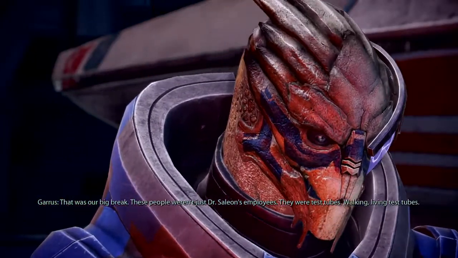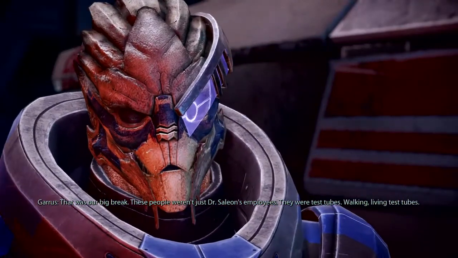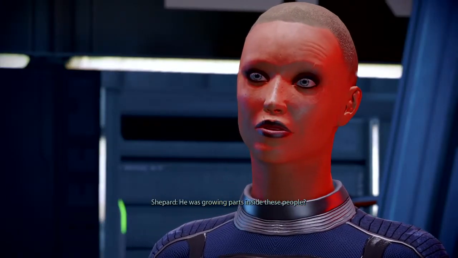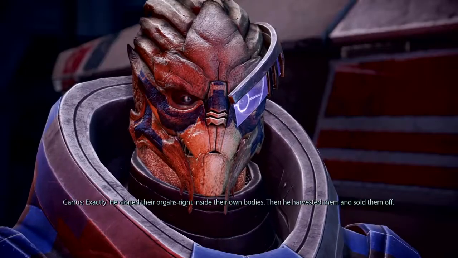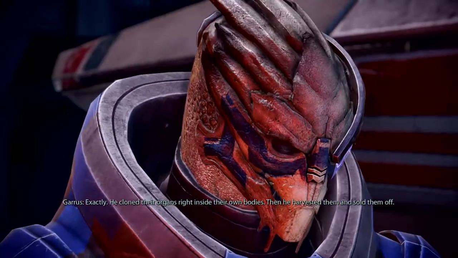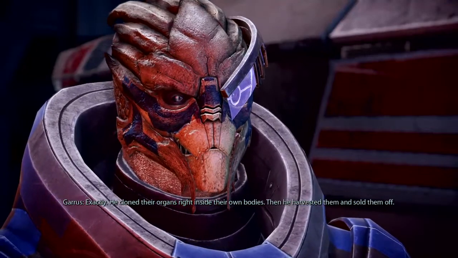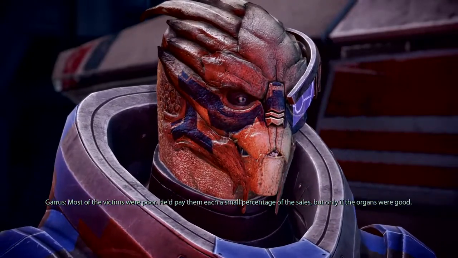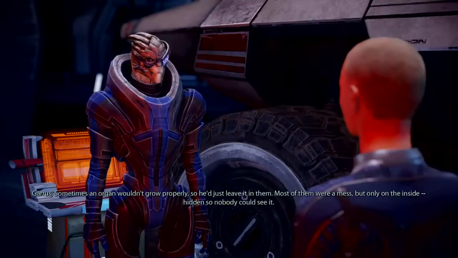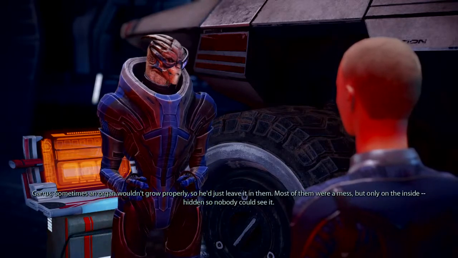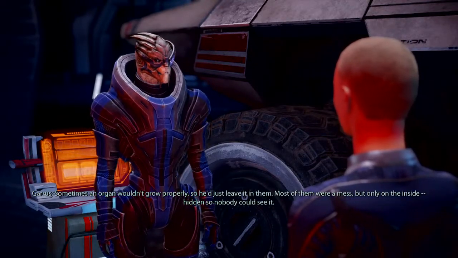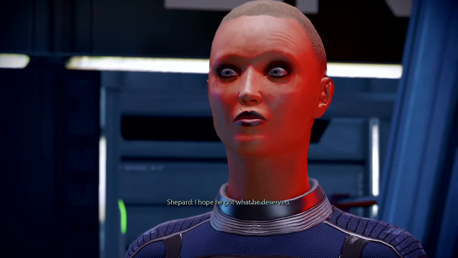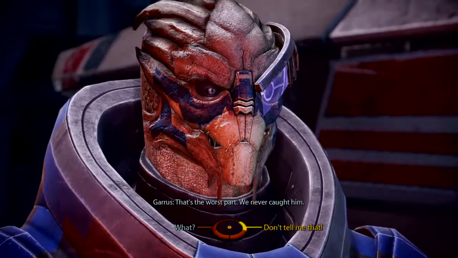These people weren't just Dr. Salion's employees. They were test tubes. Walking, living test tubes. He was growing parts inside these people? Exactly. He cloned their organs right inside their own bodies. Then he harvested them and sold them off. Most of the victims were poor. He'd pay them each a small percentage of the sales, but only if the organs were good. Sometimes an organ wouldn't grow properly, so he'd just leave it in them. Most of them were a mess, but only on the inside, hidden so nobody could see it. I hope he got what he deserved. That's the worst part. We never caught him.